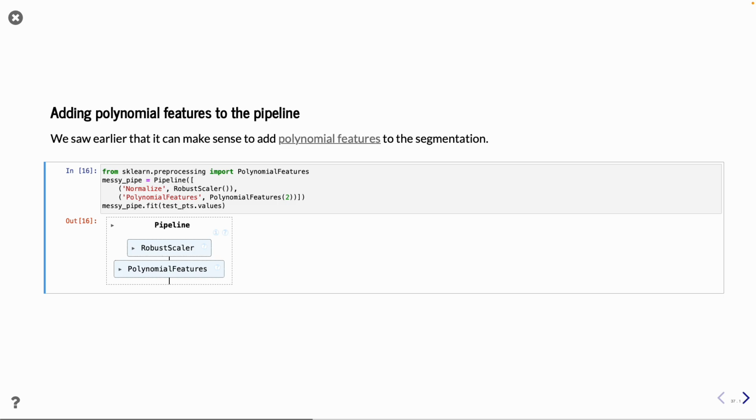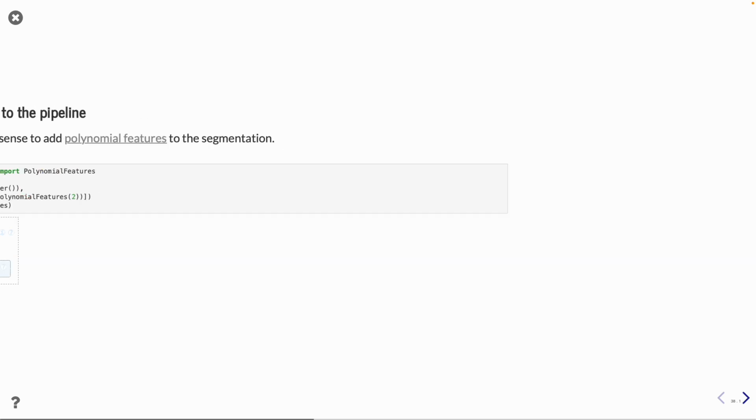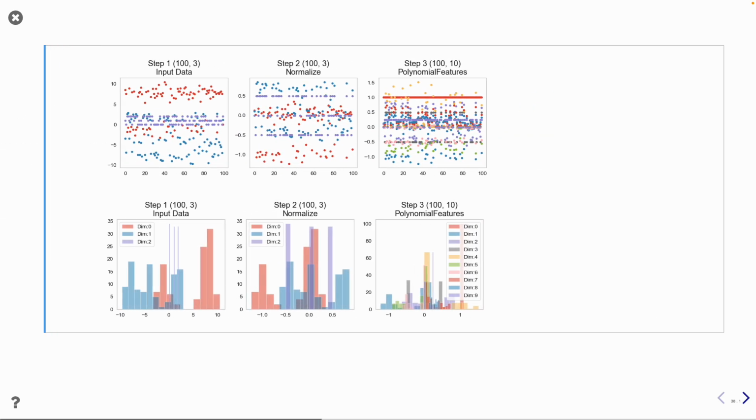Then we can add polynomial features. We saw before that we sometimes have an advantage in adding polynomial features to our regression models, or also the segmentation models. So here it's a possibility to add polynomial features, so we compute higher order polynomials of the value. And with the messy pipe, as it's called here, we can do a fitting again, and now you can see that we added a lot of feature vectors into the data, and you can see here how it's distributed in the histogram.